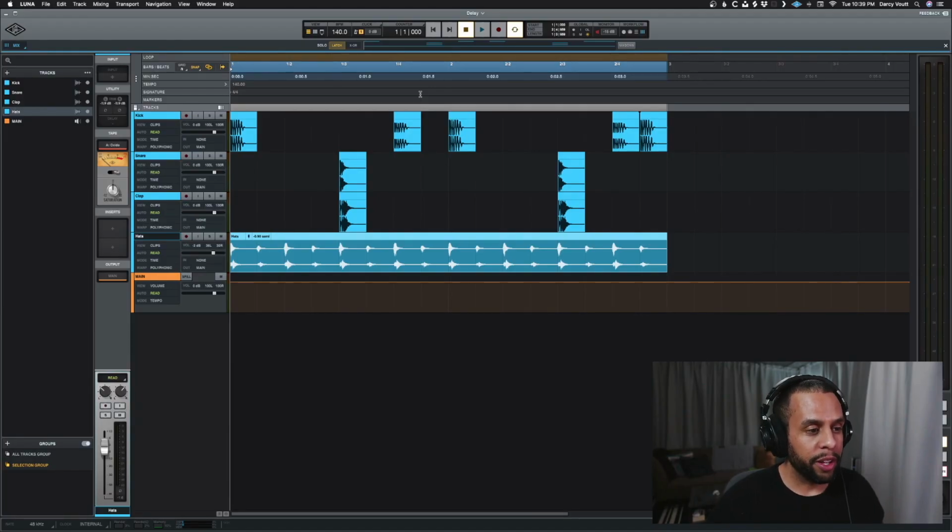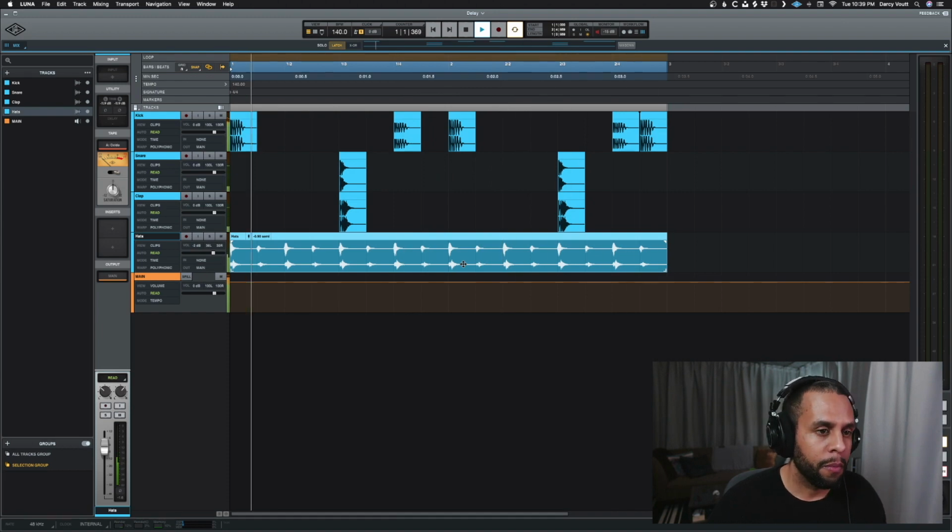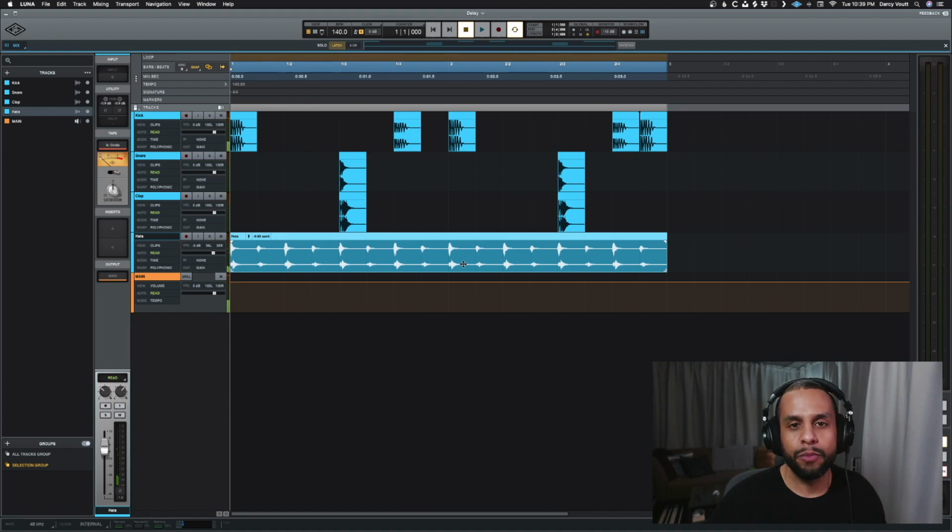Alright, so we're in Luna here, and we can see that we got a little bit of a drum pattern set up. Basically, very basic kick, very basic hi-hat, and snare and clap here. I'm going to use this to demonstrate how to utilize this feature. But before we do that, let's just take a listen real quick. Right, straightforward, real simple.